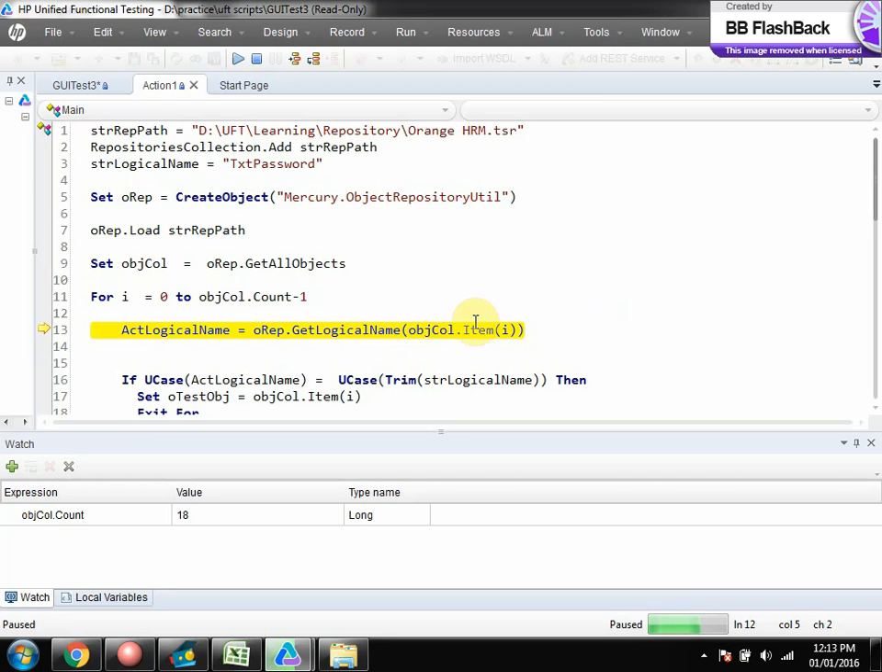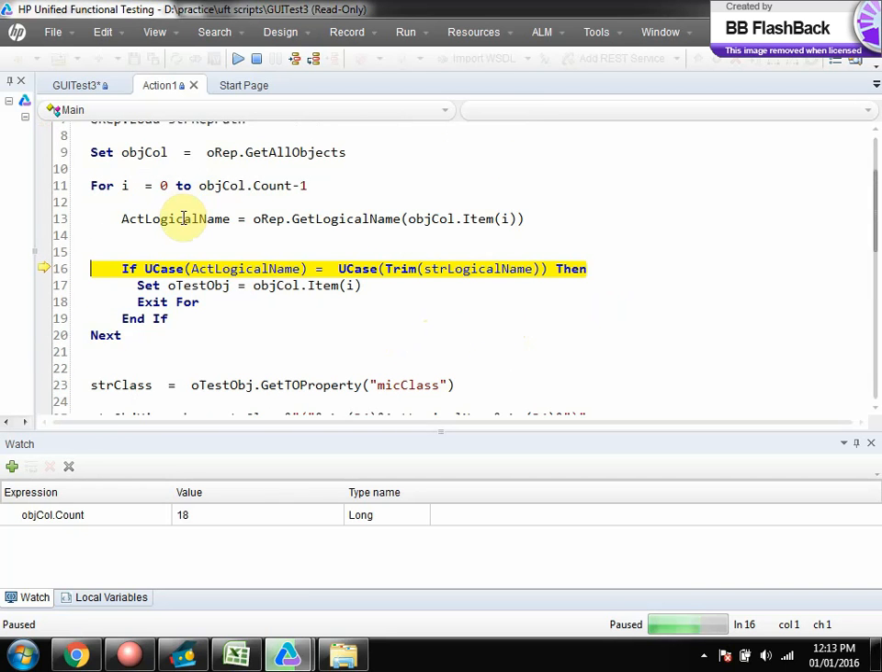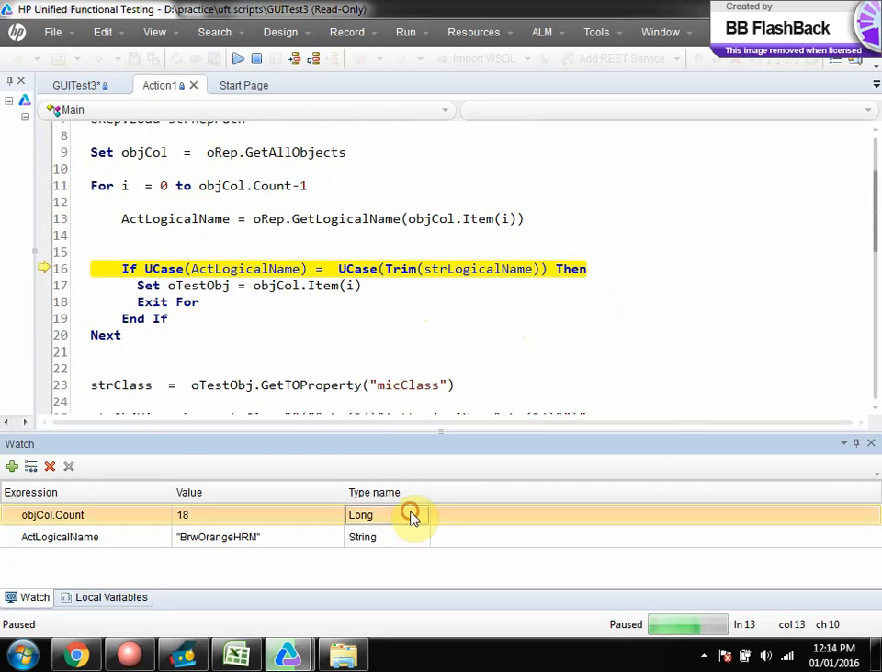First time it will be objCollection.Item(0), as the value of i is 0 initially. Okay, you say actual logical name. Let's understand. I am debugging line by line here, using the Step Into command. You will understand step into; some of the people have not covered all of this, so you will understand how I am debugging line by line.